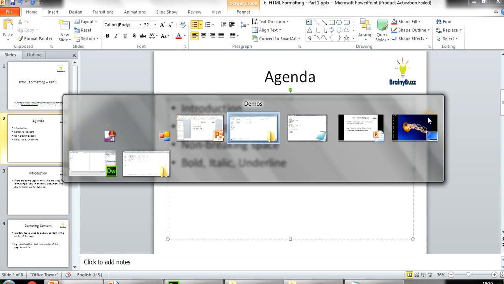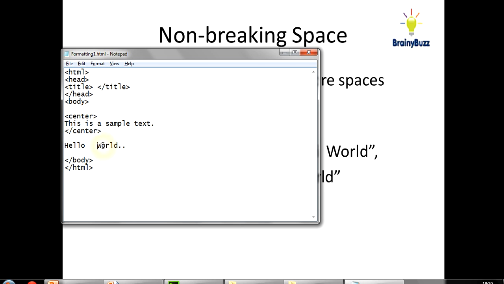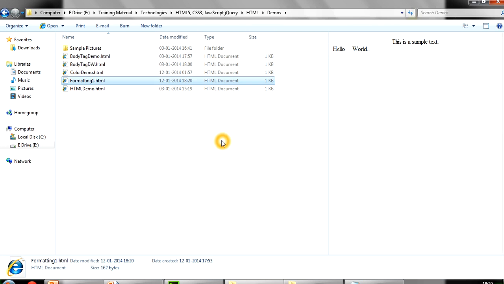For that we use non-breaking space, that is the ampersand NBSP semicolon. This is used to write more spaces. Like this one thing is equal to one space. So if you put 5 ampersand NBSP semicolon, you will get 5 spaces. So let me put it over here, ampersand NBSP semicolon. Just copy paste it. I have put 1 2 3 4 5 spaces. So over here I'll get 5 spaces.